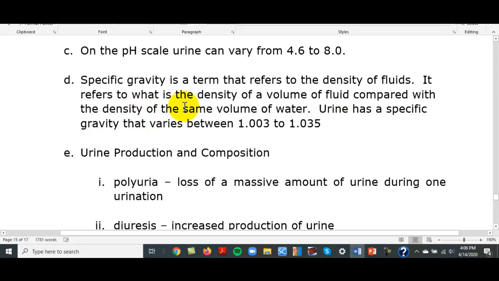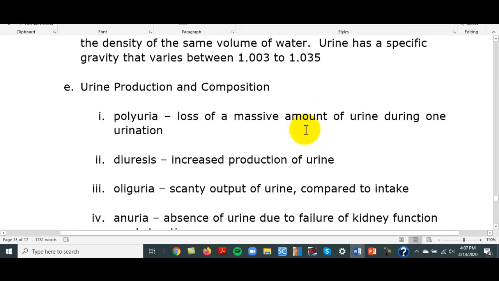Specific gravity is a chemistry term. It relates to a given amount of a fluid against the same amount of water. Which one would be heavier or lighter? Urine has solids in it, so it's heavier. So that's the numbers you get right there. It's 1 to 1.35 times heavier than the same amount of water.